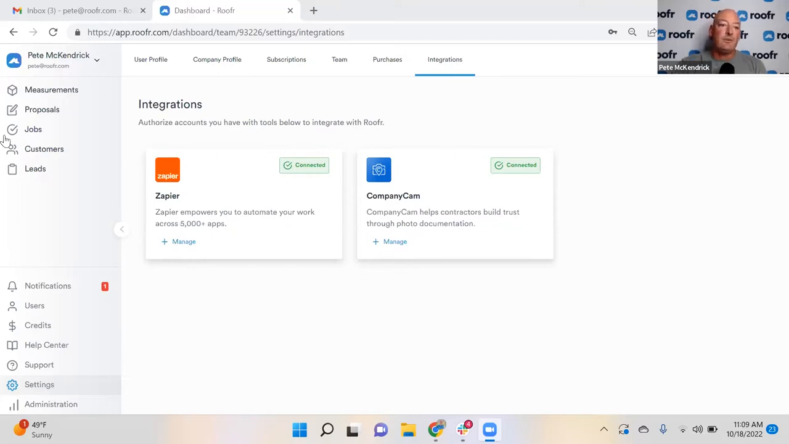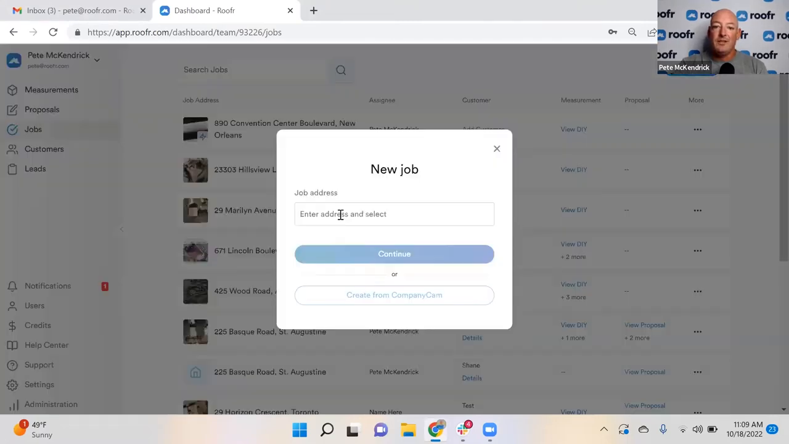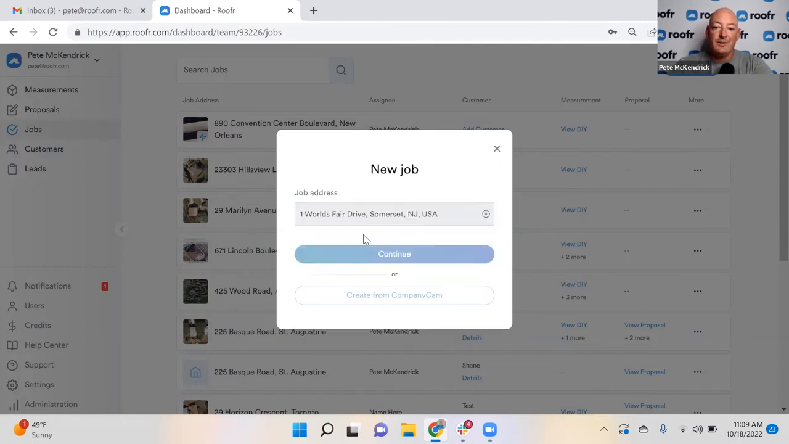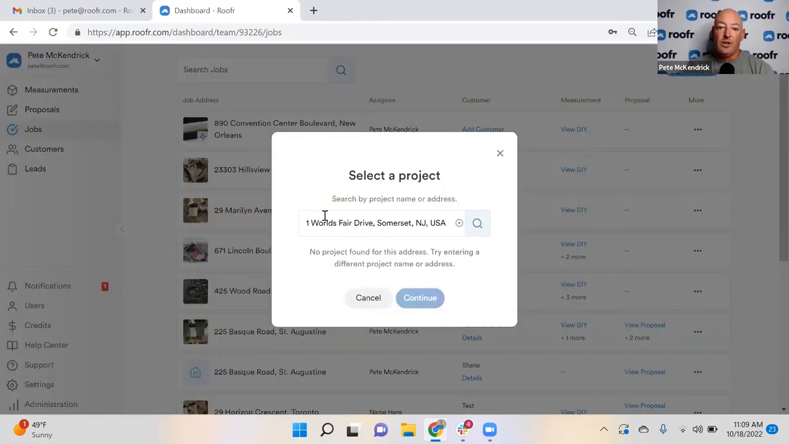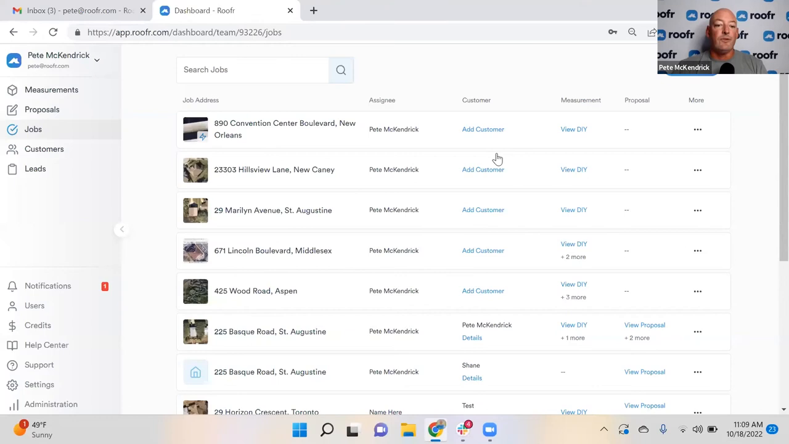So, if I was to go in here to my jobs section and pick a new job, you'll see here that I could start to put in an address. Let me see if I have one in here already. I may. If not, let's just see if I can click one here. And you'll see I have a create from CompanyCam option. So I can click here and it's going to go look. In this one, I didn't have that actual job in there, but it will allow me to bring a CompanyCam project right in and turn it into a job in Roofr. So I can quickly sync the two of those together right here and make that flow very easy.